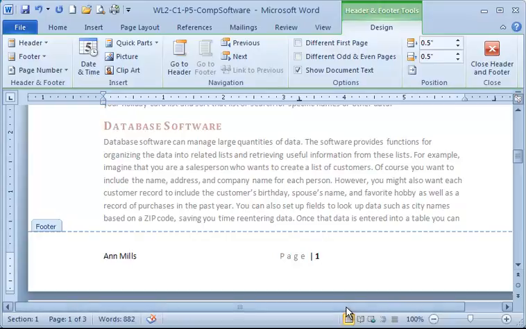And then we're going to tab one more time. That takes us to the right tab that's set, and notice here it is outside of the margins, but we'll change that in just a minute. And then they do have us typing in the name of the file, which is Word Level 2, Chapter 1, Project 5, and then Comp Software.